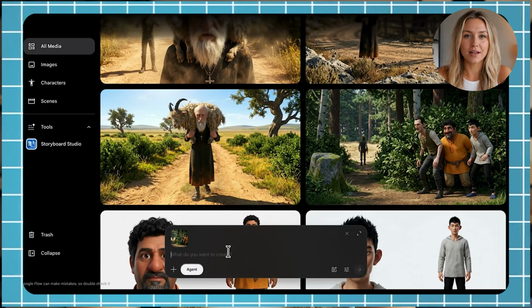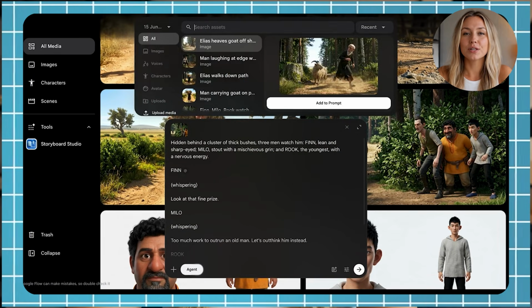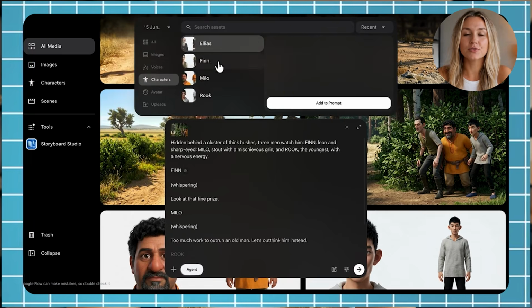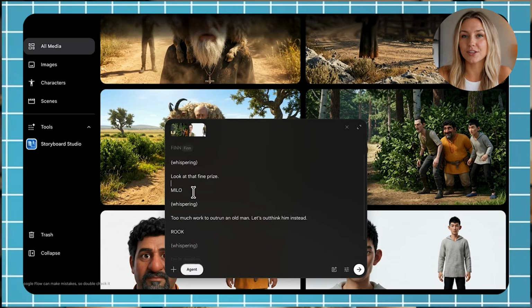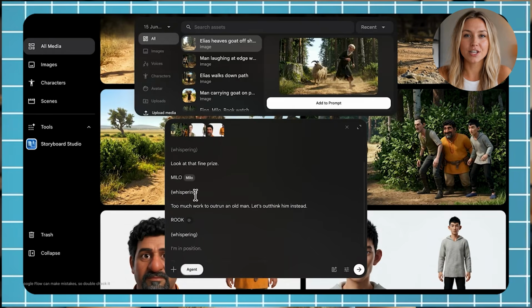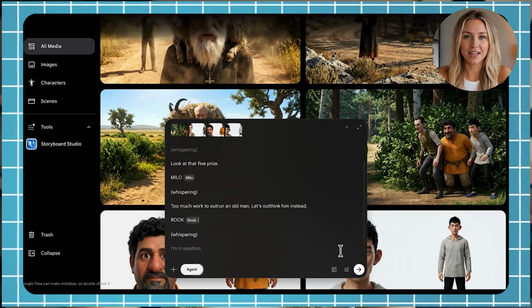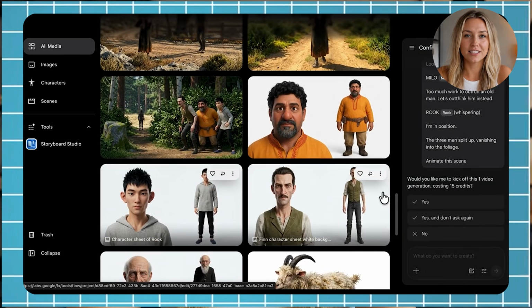There's a small detail that makes a real difference here too. Use the @ symbol and select the character involved in that scene. This tells Flow exactly who should appear in the shot, so you're not left hoping it guesses correctly. Once everything's set, hit Generate. A few moments later, the storyboard frame becomes a moving scene with AI-generated visuals and synchronized dialogue.